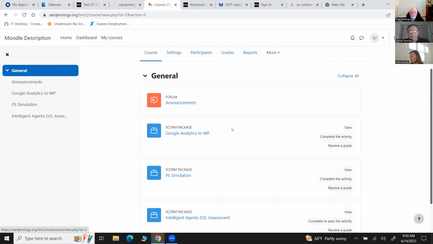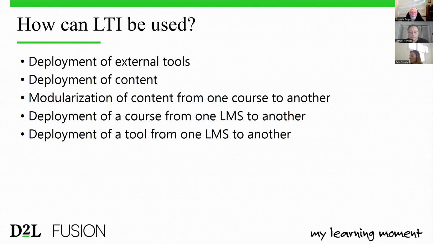So for the next step in the presentation, we're going to look at vendor-related LTI integrations from PackBack. At this point, I'm going to hand it over to Evan. Okay. We're going to go back to our presentation for just briefly.